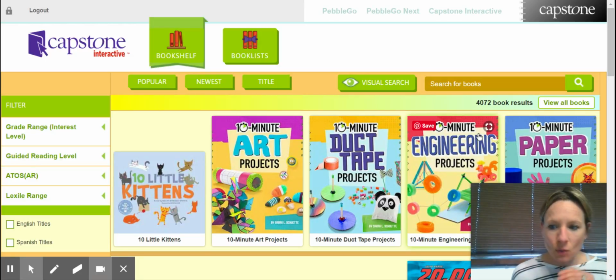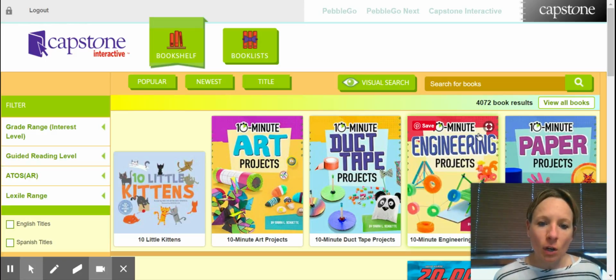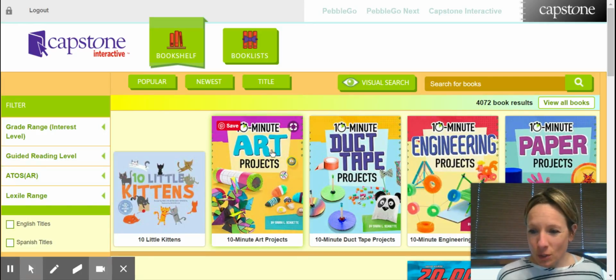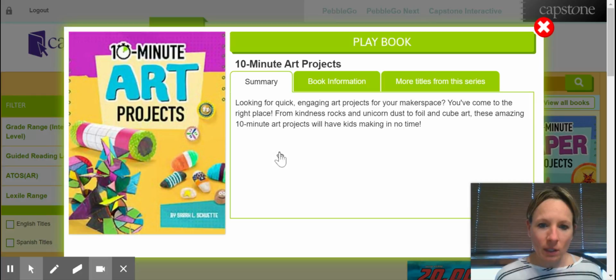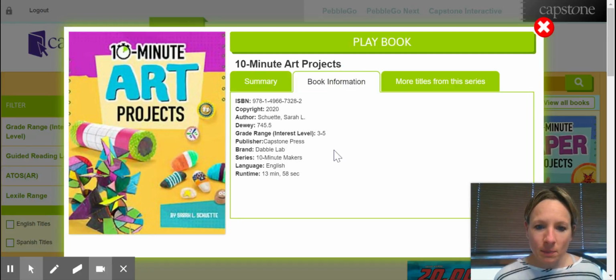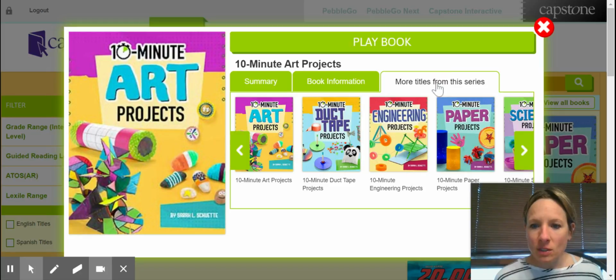But for the assignment that I want you to do, you're going to be using the 10-Minute Art Projects book. For me, it's right here up top. I'm not sure if it's going to be there on your screen when you pop it up. If it's not, you can come up here where it says search for books, and type in 10-minute art projects and it will pop up. When it does, you can click on it. It will show you a summary, book information, and then more titles in this series.